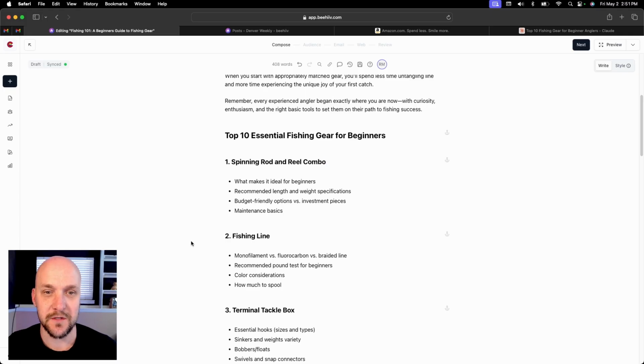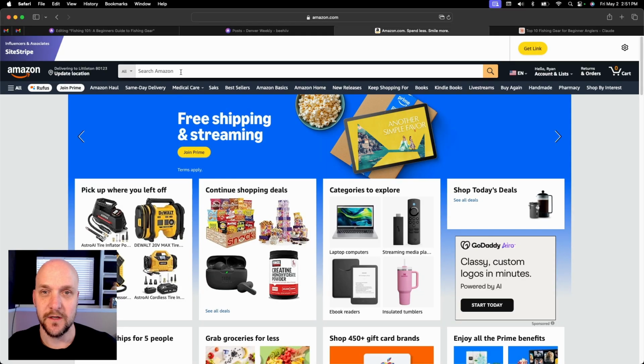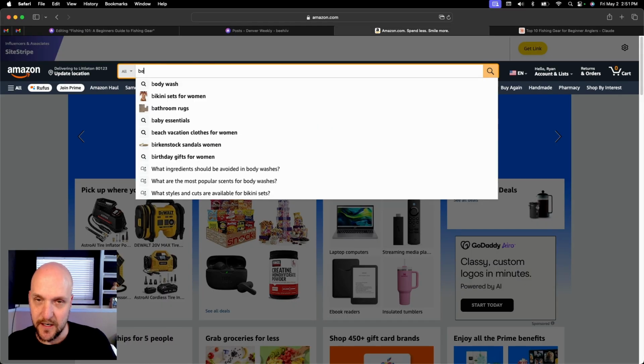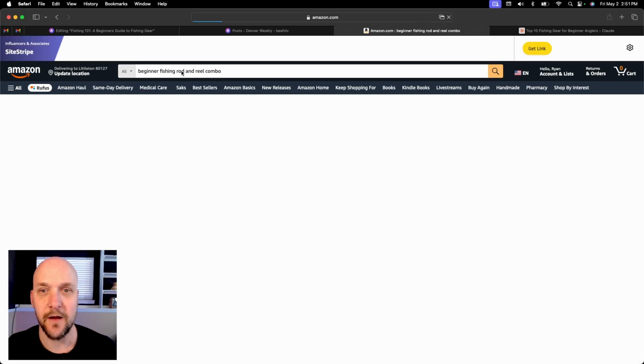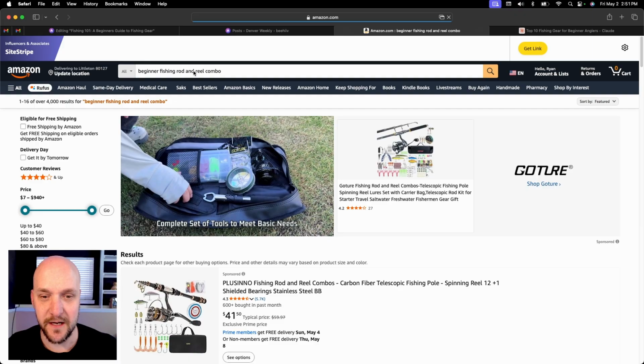So let's focus right now on the spinning rod and reel combo. We're gonna head over to Amazon and search to see if we can find a fishing rod and reel combo, and let's find something we want to promote. So we'll just type in beginner fishing rod and reel combo. Okay, something super basic, right?